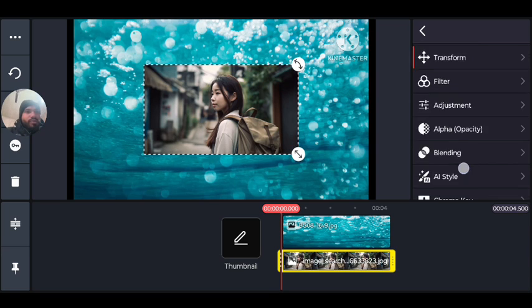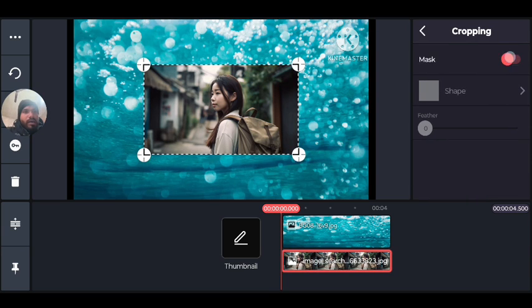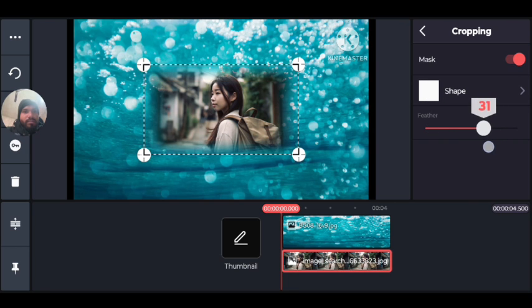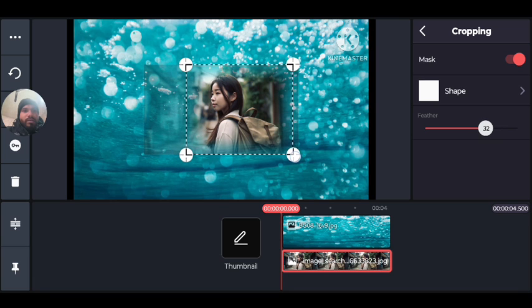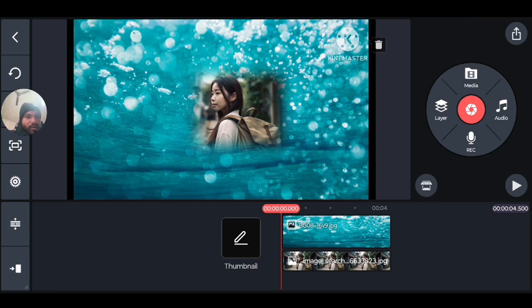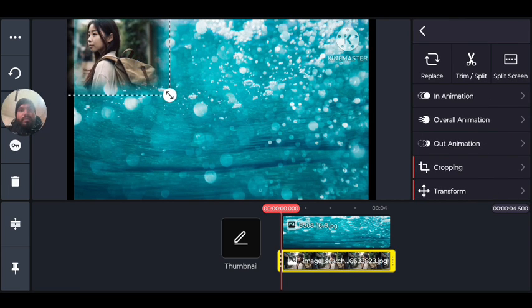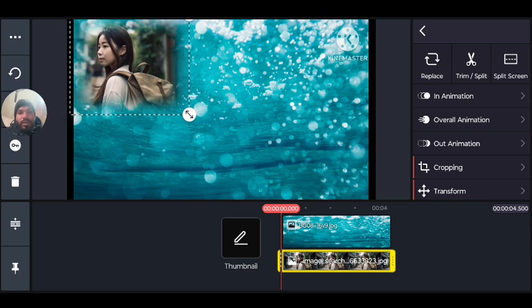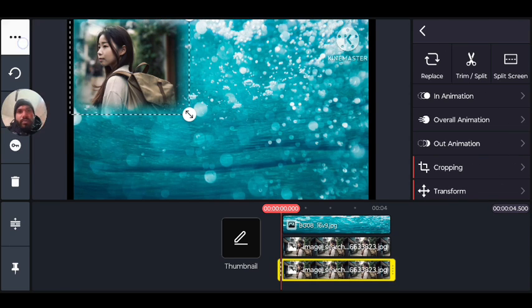If it is not removed, you will click on cropping and you can manage like this and like this. Then come back. Now its background has been removed. Then click on here, like this. Then you can easily add your photo here one by one. Then if you want to add multiple photos, you will click here and you will click on duplicate.